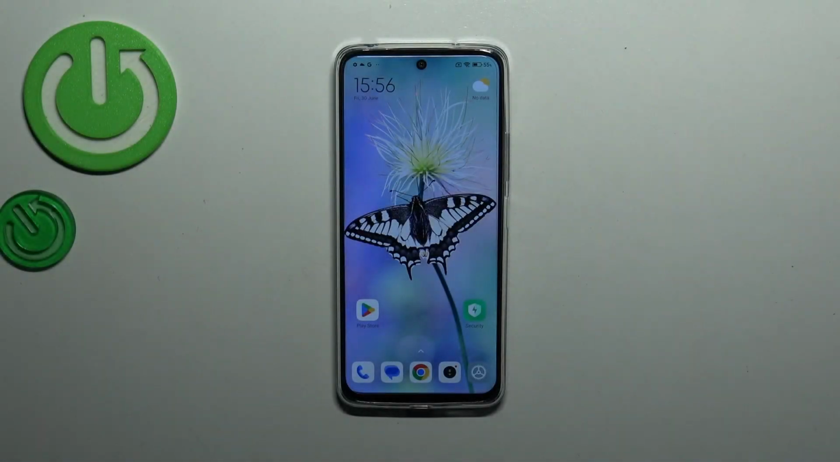Hi everyone, in front of me I've got a Redmi 12 and let me share with you how to change the system language on this device.